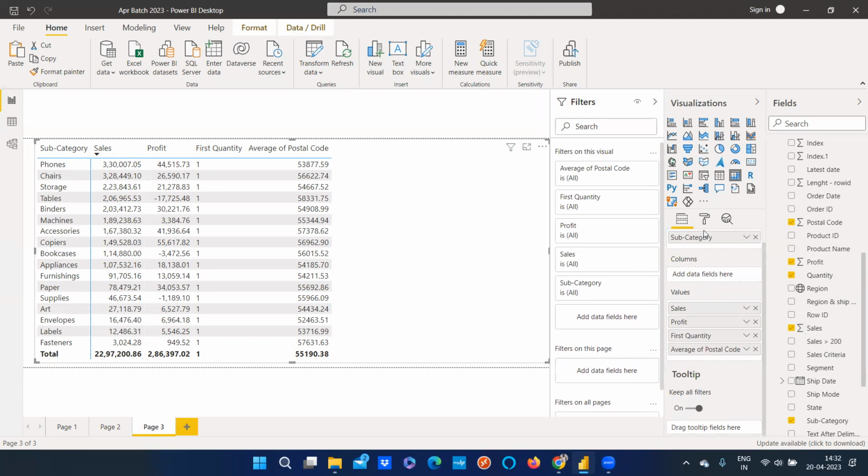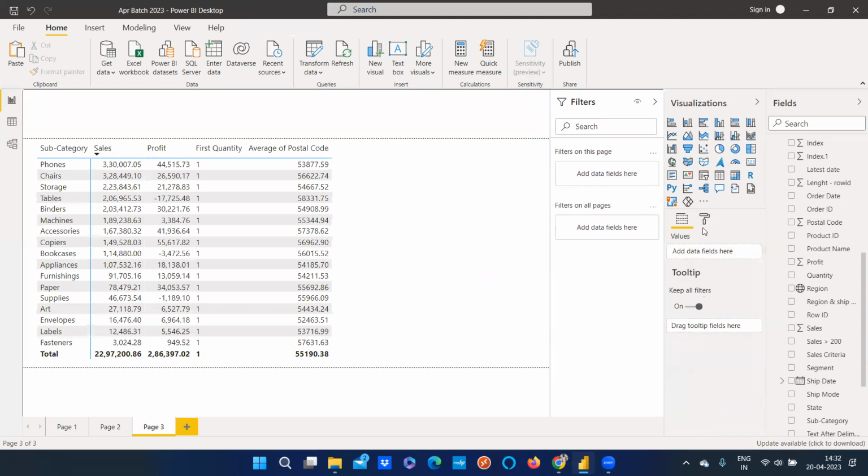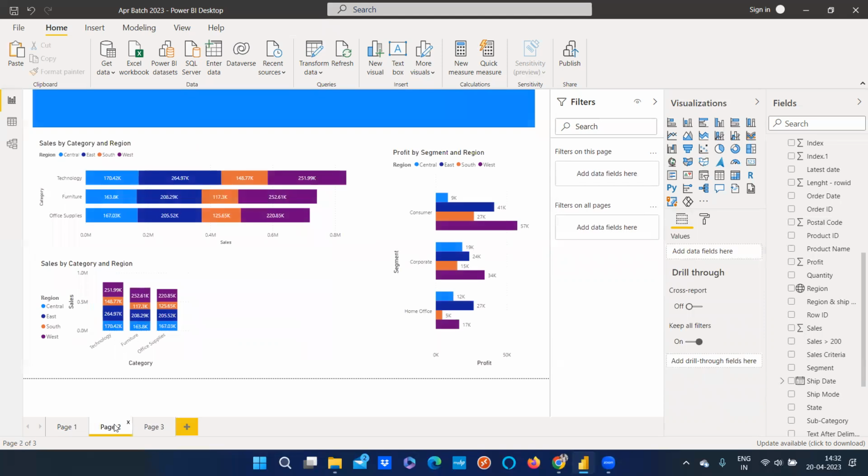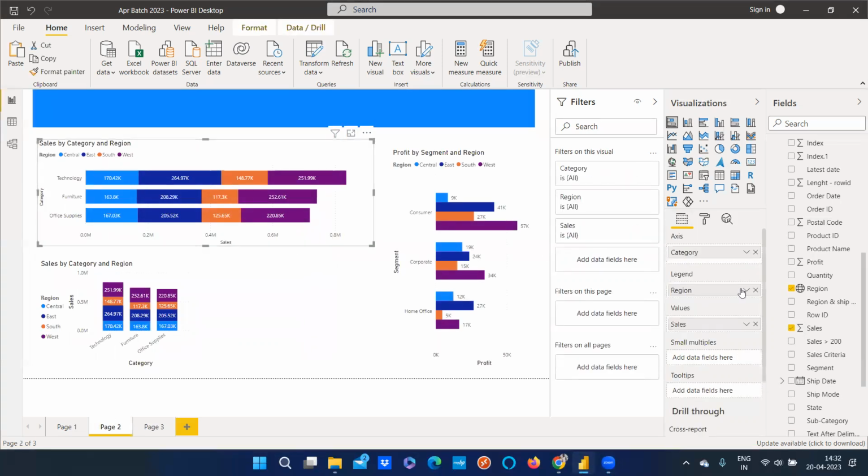But what we can do, we'll try to remove that general page information. This is not a tooltip. Now if you go back, you see cross report, keep all filters, add drill through fields in here. This is the option that you are getting in here. So that is the difference actually. Now let's select this, and we will just add subcategory.